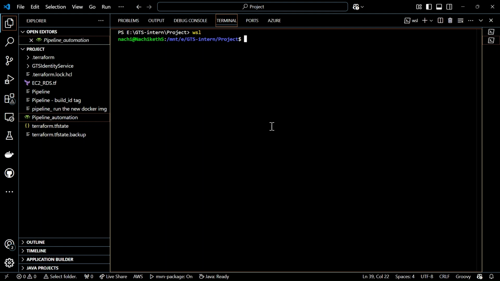Since I have already provided them, I will directly go and run the script. So to run your Terraform script, that is the .tf script, initially you need to run terraform init. That is, you need to initialize Terraform in your directory. Okay, so post that, let's wait for the initialization.